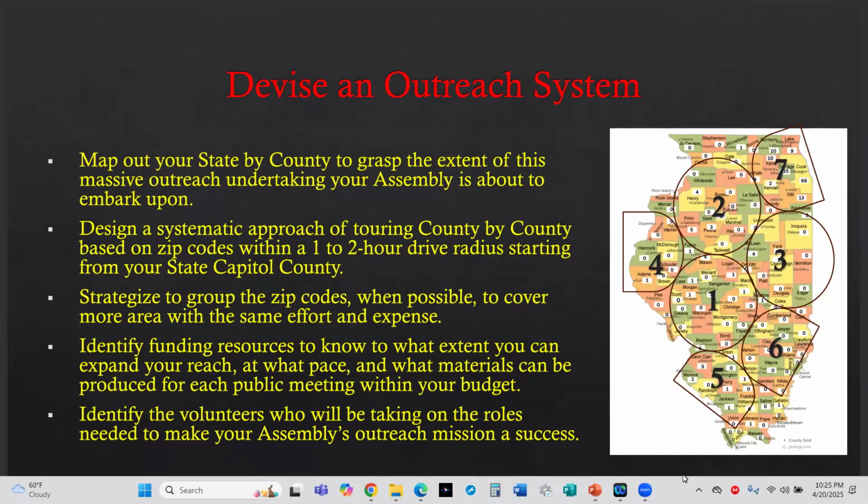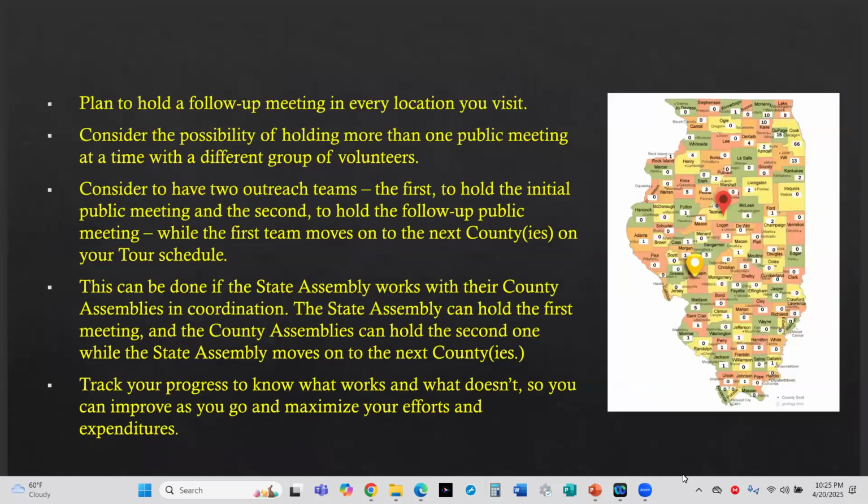Identify funding peers who will be taking on the roles needed to make your assembly's outreach mission a success. Plan to hold a follow-up meeting in every location you visit. Consider the possibility of holding more than one public meeting at a time with a different group of volunteers. Consider having two outreach teams.